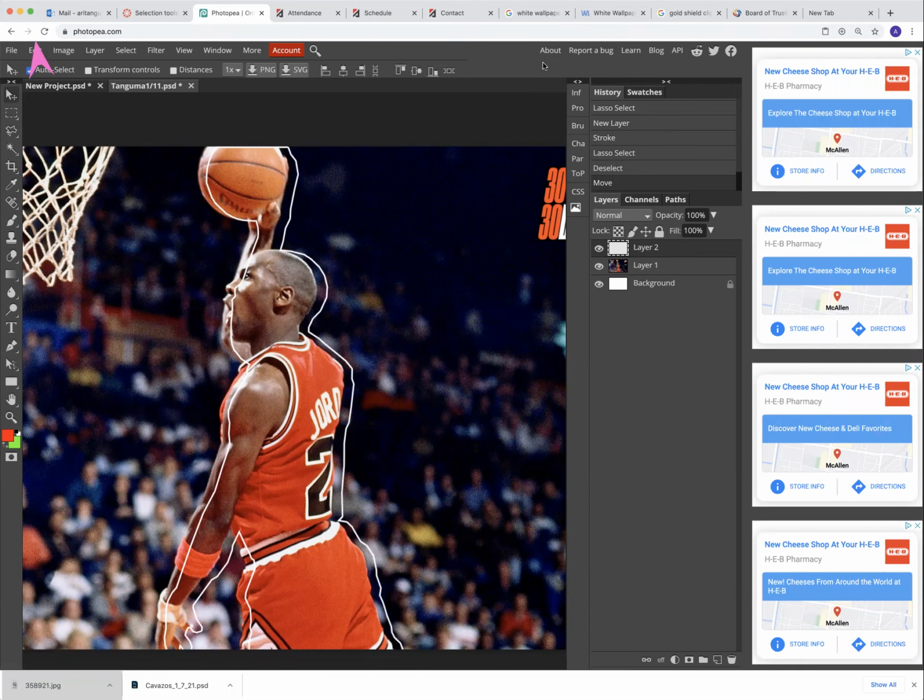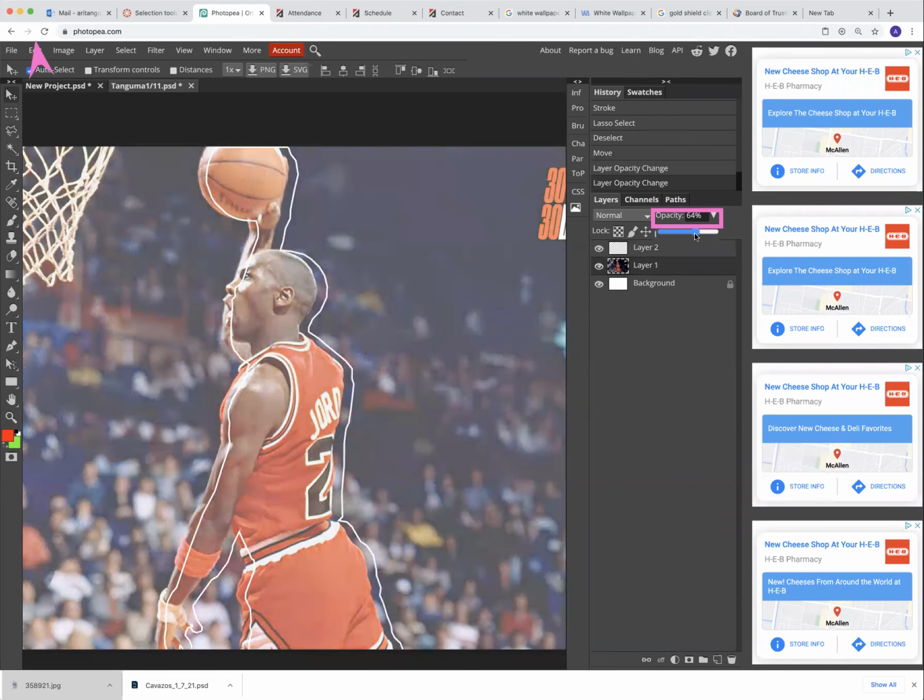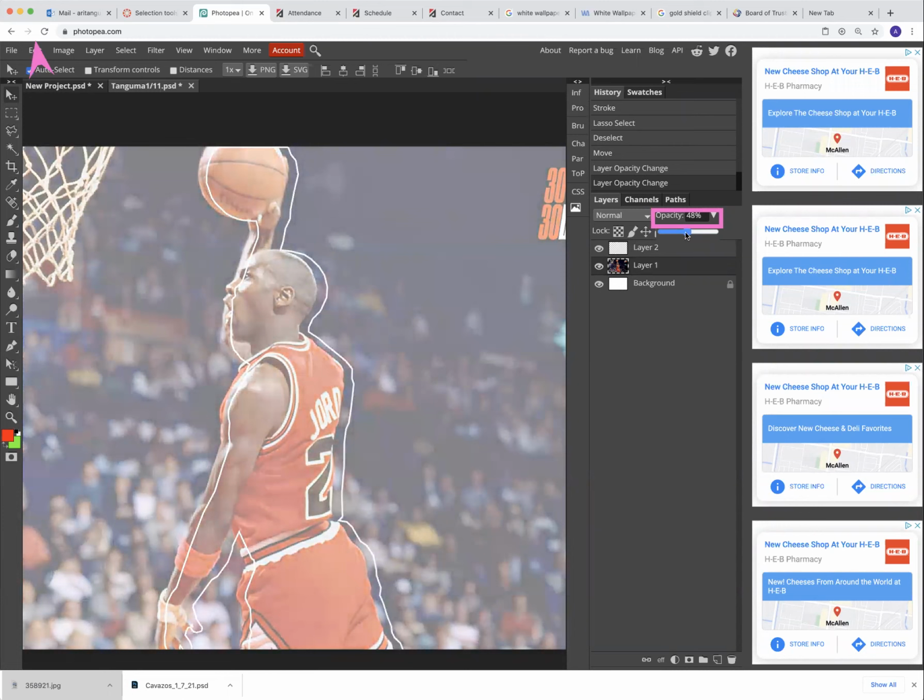So opacity just means how much color you have. And so make sure that you'll see that on your layer panel, but it's depending on which layer you have selected. So if I adjust the opacity on layer 2, you'll see how the stroke kind of fades away. All right, if I adjust the layer 1, you'll see how it gets whiter.